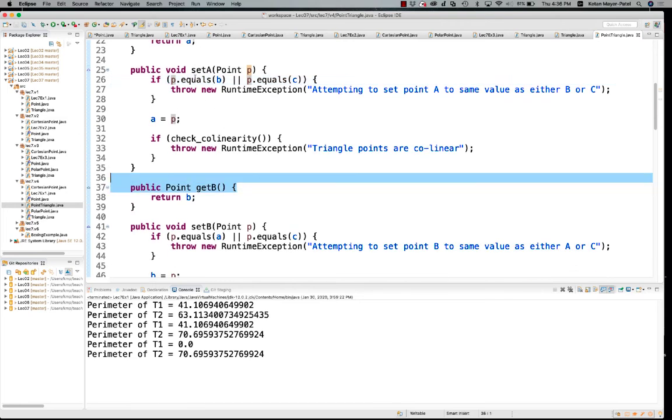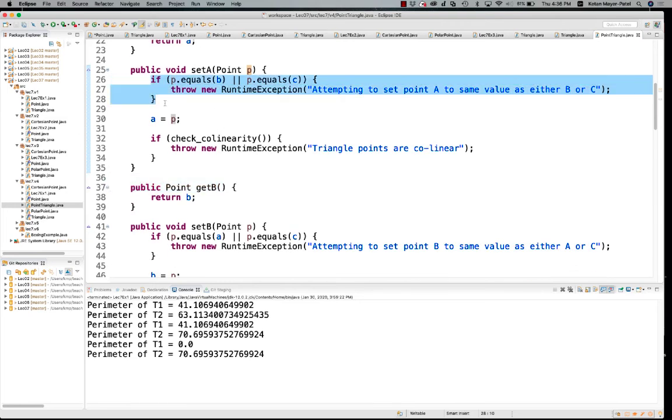And so I'm doing a little validation here, making sure that when you set the A point, you're not collapsing your triangle. And then I set my A point to be the point that is provided, and then I do one last check. Right? It's like, oh, I want to make sure that the 3 points aren't collinear, because if they are, then that's not a triangle either.